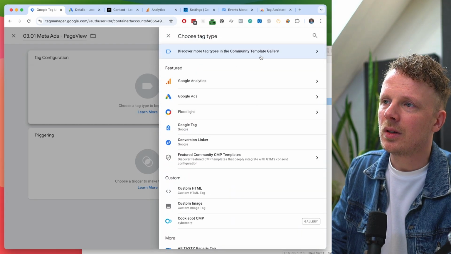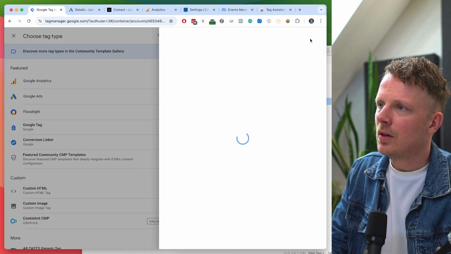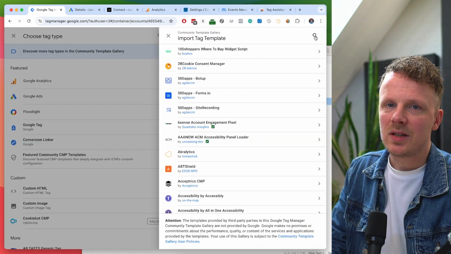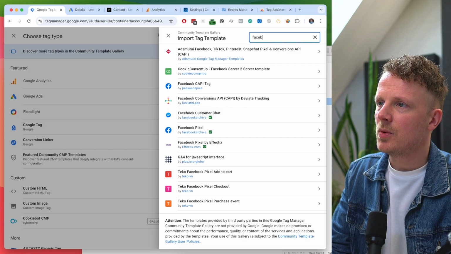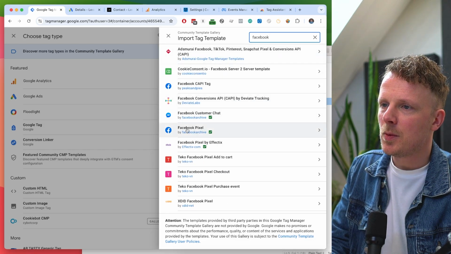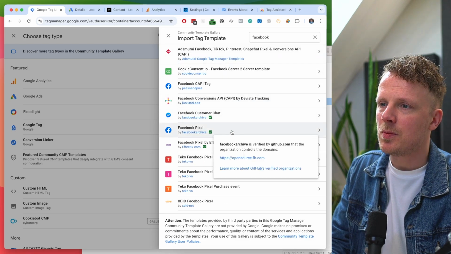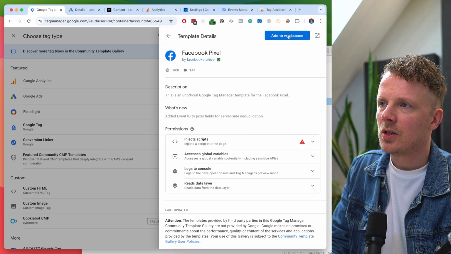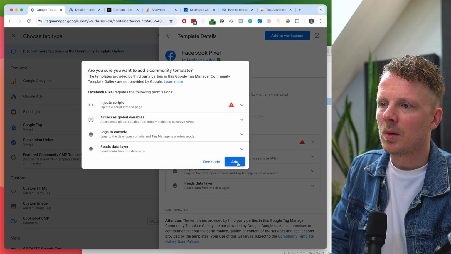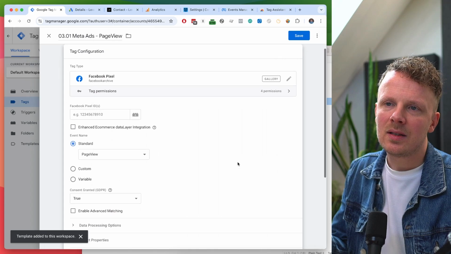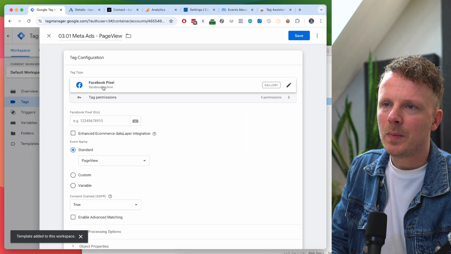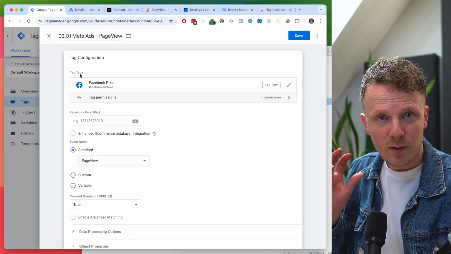So we need to go into the template gallery. We need to look for Facebook. So I'm going to press this icon right here. I'm going to look for Facebook. And there's the Facebook pixel template tag by Facebook Archive. This is the one that I like to use. So I'm going to add this to my workspace. I'm going to press add. And once I've done that, I see that I've chosen the Facebook pixel tag type. So that's what I'm going to fire on my site.